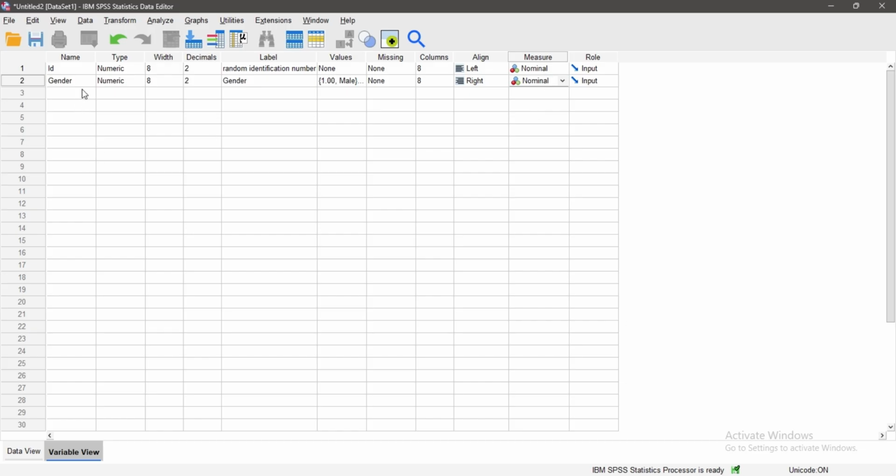Now we go to the next variable here. In this variable, I can say height. All right. Now height, I'll leave it as numeric, and maybe this could be height.